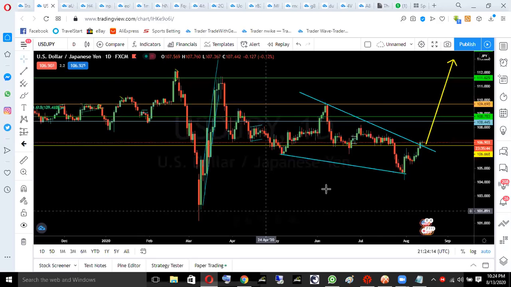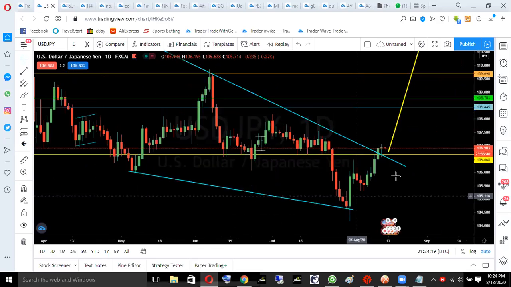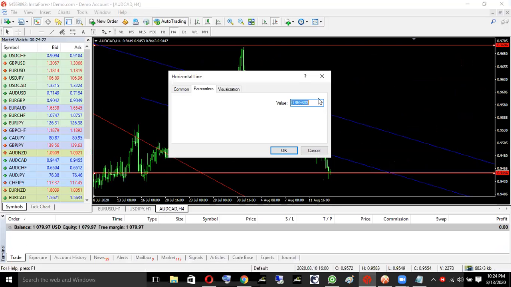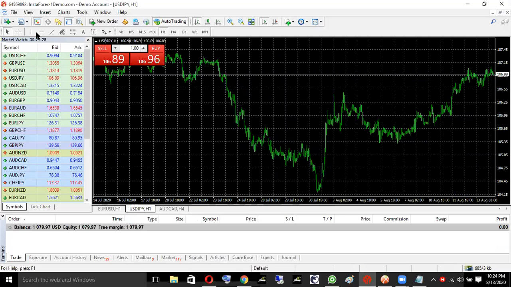This is daily time frame, trend time. So what I'm trying to say right now is I can decide to mark up that line. Let me go to USDJPY. I click on the horizontal line, I come anywhere, maybe just very low, and I drop it.